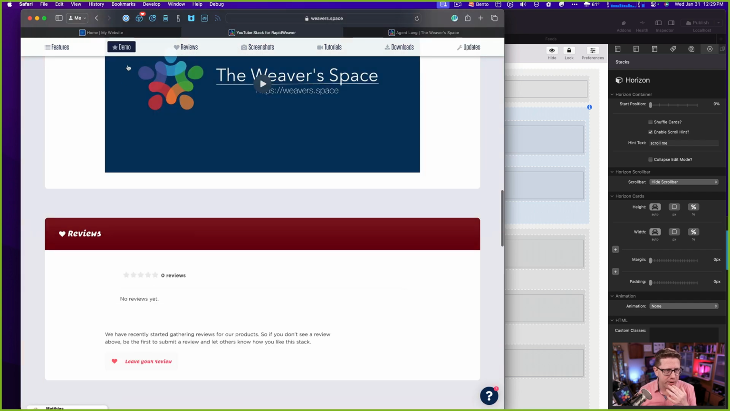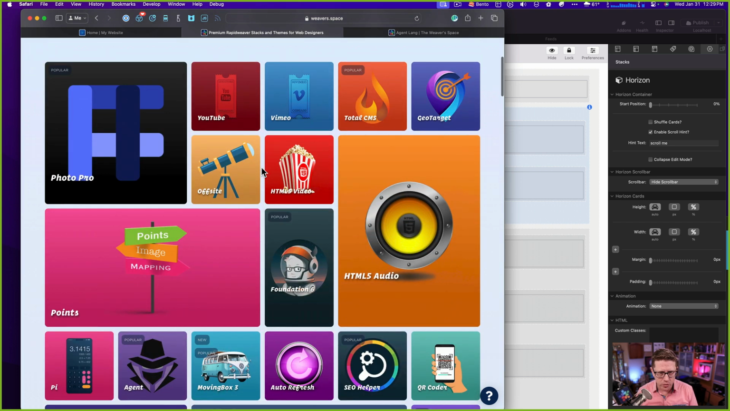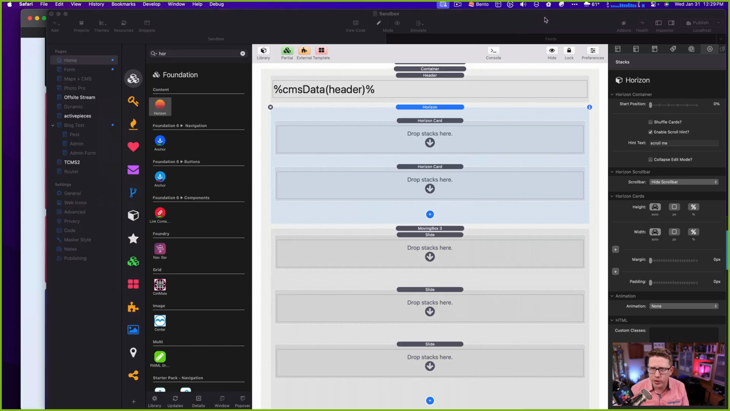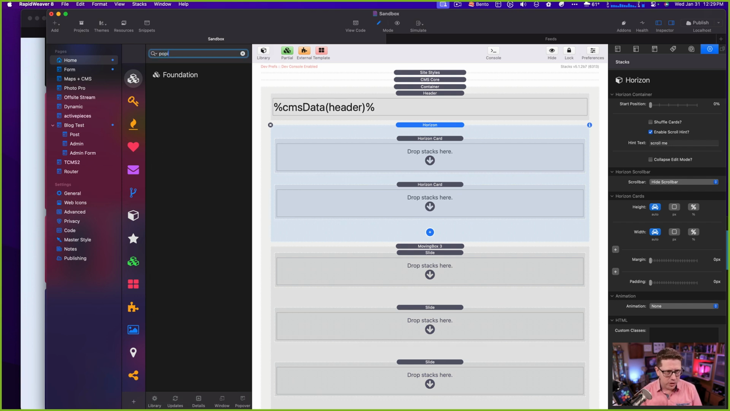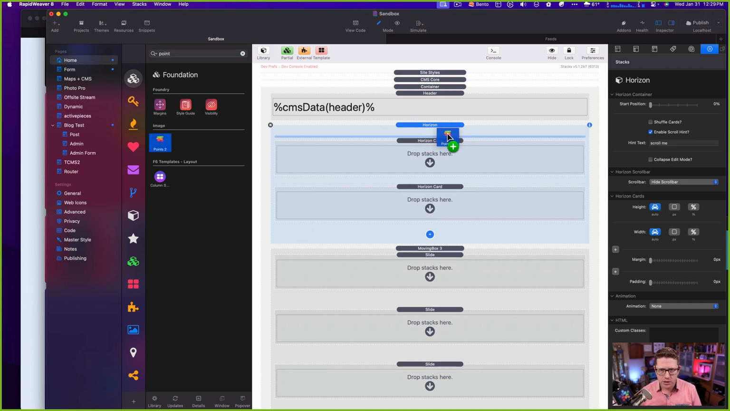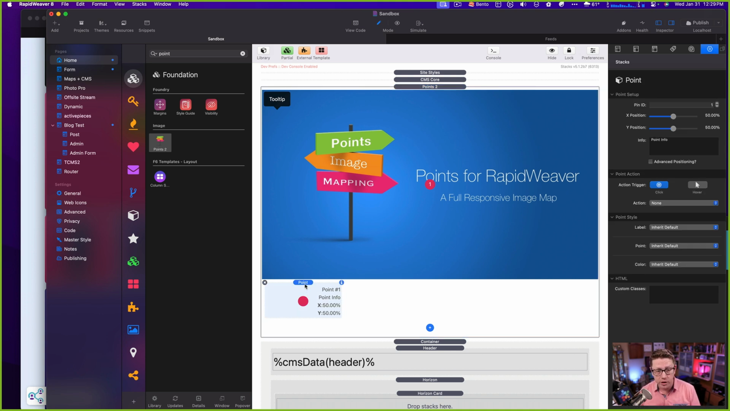Okay, let's see if we can get some more ideas on some other stacks. I should have taken note of these. Oh, Points. I think I recently updated Points so that it works great with Feeds and Total CMS. So inside of Points, the UI is a little bit different here, but we have a point here, right? So now guess what? I can now chuck in a Total CMS or Feed stack and dynamically generate these points based off data.